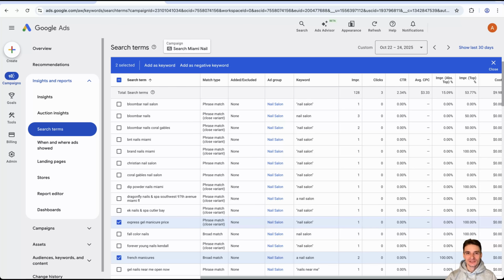Here's the fix. This is exactly where I use campaign level negative sculpting. Before, when we added negatives, we were blocking stuff we didn't want to show for at all. Now we're adding keywords from one campaign as negative keywords in another campaign. This forces Google to do exactly what we intended.